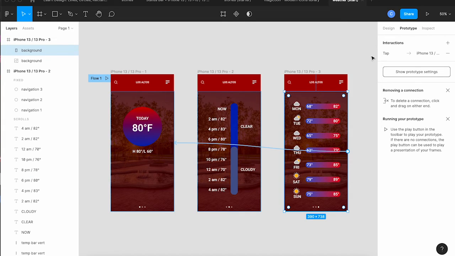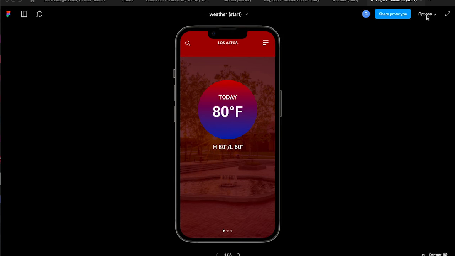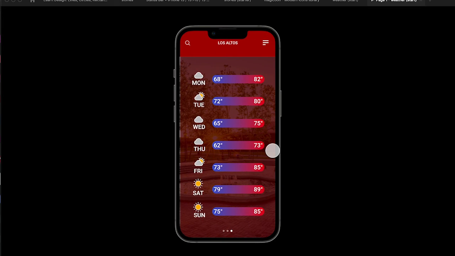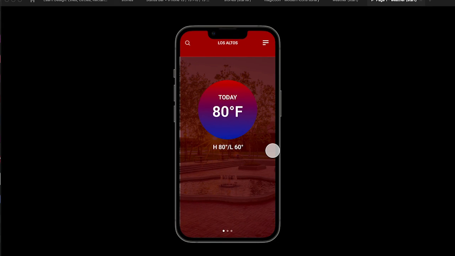If we click play, now when we tap our first screen, the second screen slides in, and we tap the third screen slides in. And if we tap that, we will slide back to the beginning.